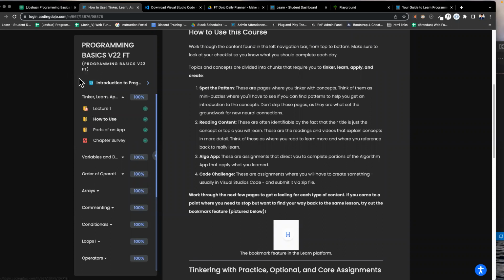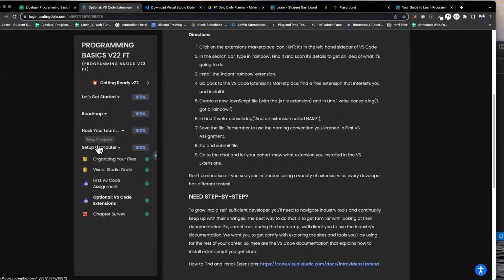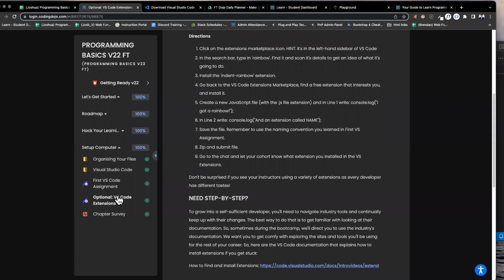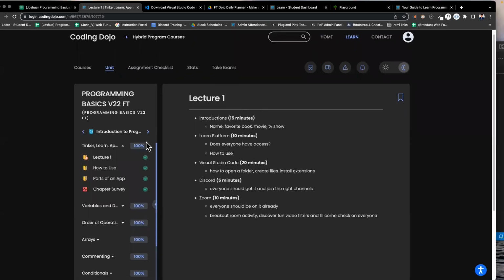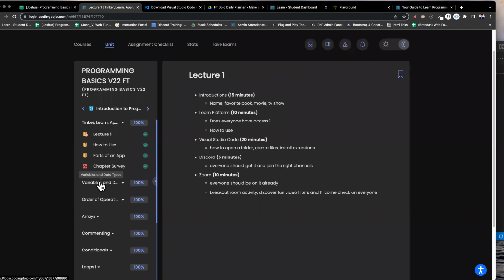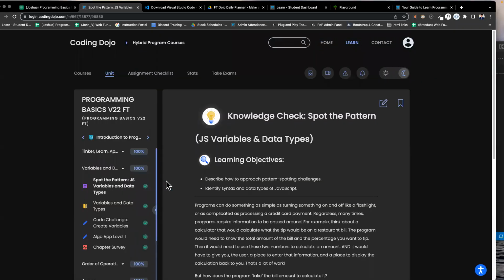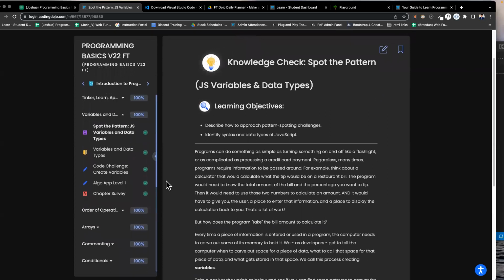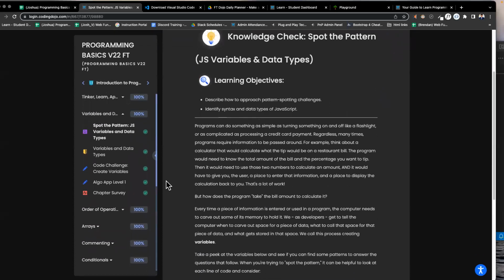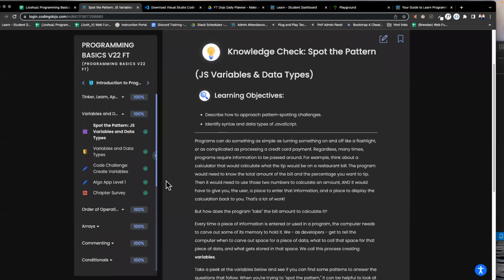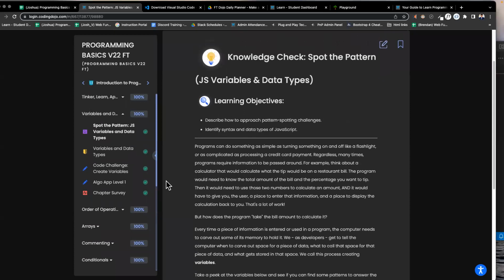So let's go ahead and take a look here. We want to have already installed Visual Studio Code and set up this file organization folder system. Once we get into this section, I will go ahead and explain. So now that we're here, we're going to be going over JavaScript variables and data types. We're going to be going over these concepts. What do these mean? Okay.